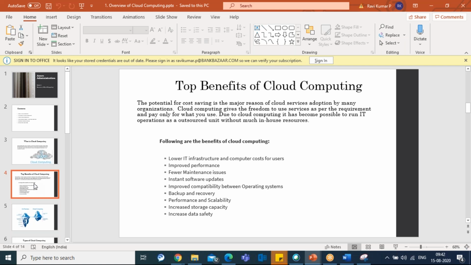Okay. So due to cloud computing, it has become possible to run IT operations as an outsourced unit without much in-house resource. Means, if I want to run something, I don't want to worry much and keep the resources in my premises and host, right? So I can directly host everything in the cloud. Okay. So the benefits are lower IT infrastructure and compute cost for users.